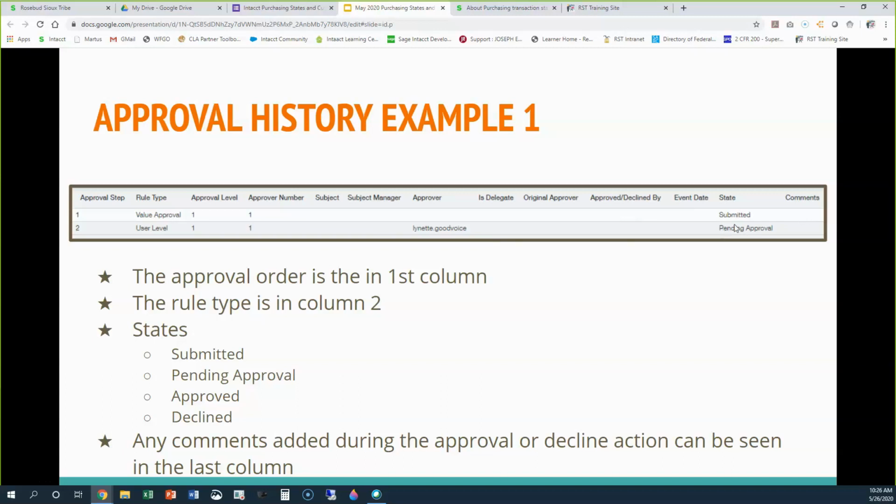Now the state we can see, once that's submitted, once it's pending approval, happens to match what the document purchasing state would be. So it's been submitted to the first person, and so the document state would also say submitted. And we know it's pending approval from Lynette. So it hasn't reached her desk yet. It's waiting for that first person to take action before she has an opportunity to take action.